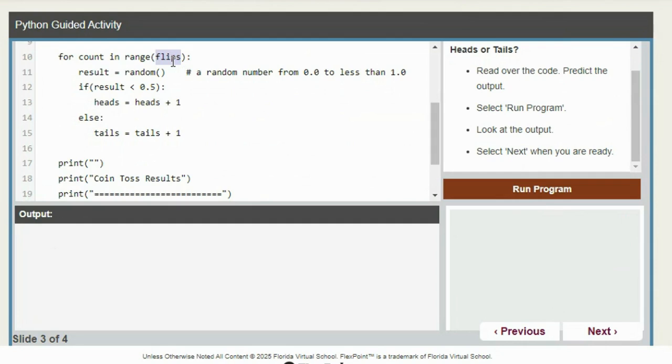If I say do 10 flips, it'll do 10. If I say 100, it'll do 100. Result equals random. So this is a random number from 0 to less than 1. If I just say random, it'll choose a number between 0 and 1, which means it's choosing a fraction or a decimal number, if you want to think of it that way. And we're saying if the result of this random number is less than 0.5, we're going to say that it ended up heads on our coin flip. And so we'll add 1 to the heads count. But if the number is greater or equal to 0.5, it'll add 1 to the tails count.